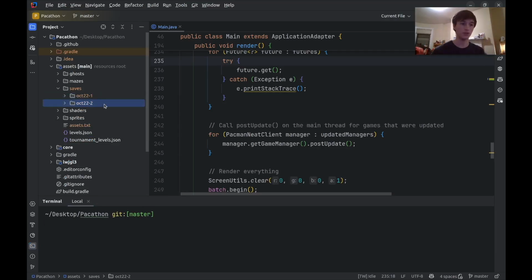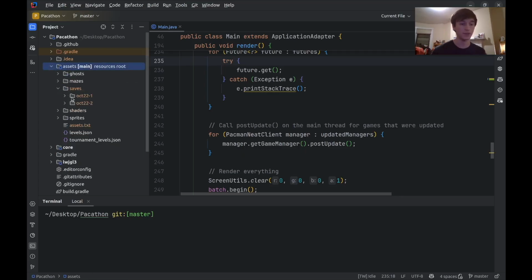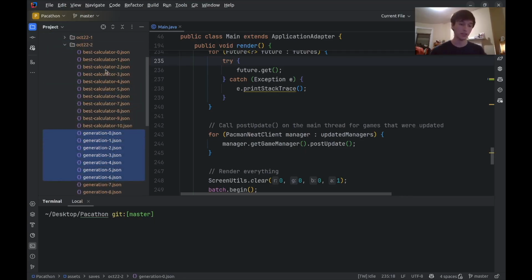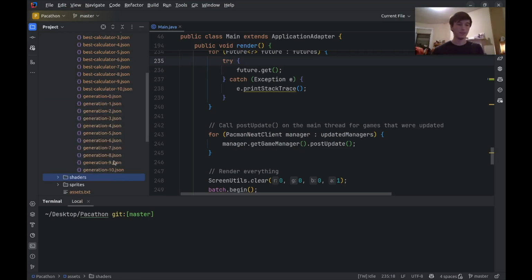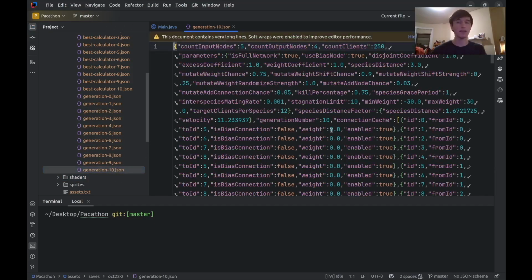If you go over to the Assets folder and then Saves, you can navigate to today's date and the most recent number, so the biggest number. If we go into this folder, you can see that we actually have every single generation that we trained saved. So even from our first generation, we've been saving all this data. This means that the most recent generation, 10, has probably the best data.